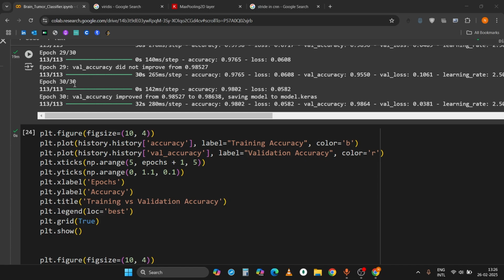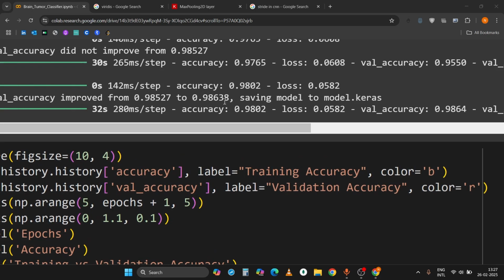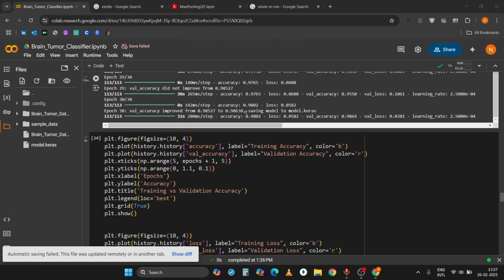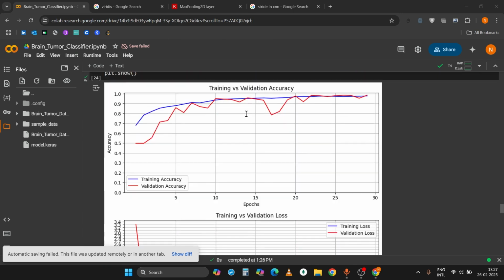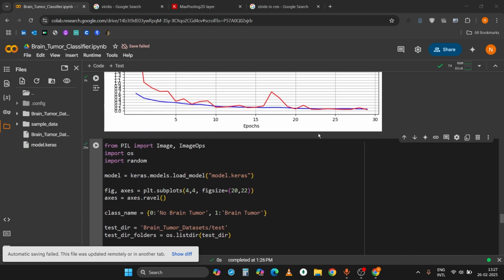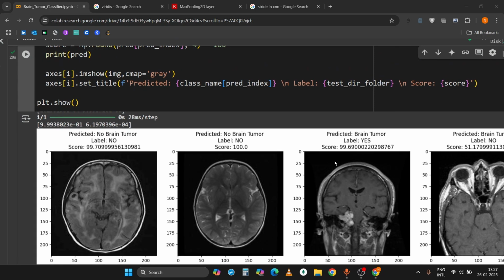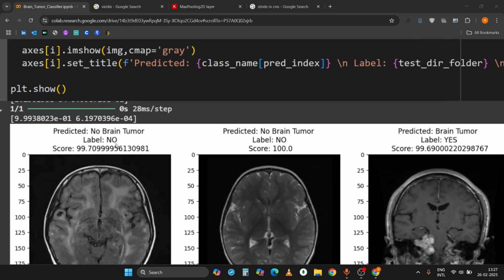So our training is over. The last model saved is from epoch 30 with a validation accuracy of 98, you can see. It's going to be a good model. Okay, these are the graphs after training, and these are the predictions after the model is trained.